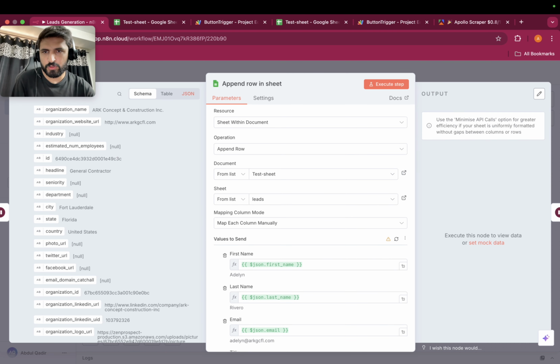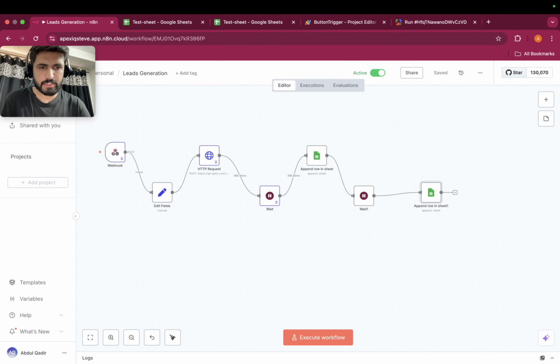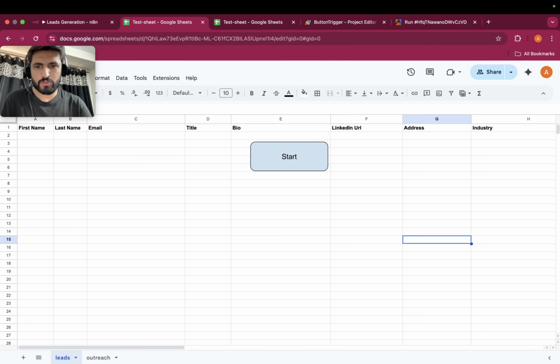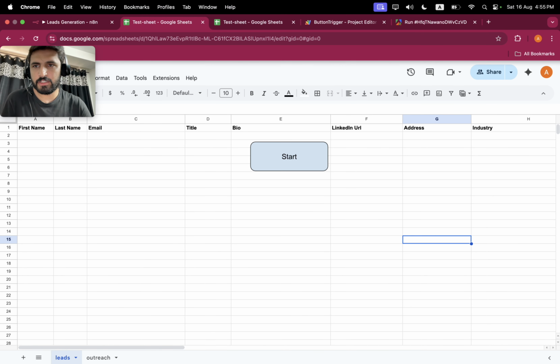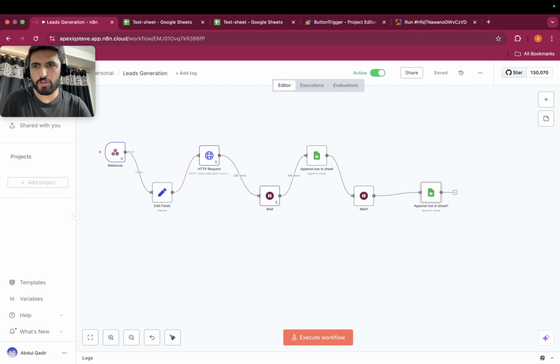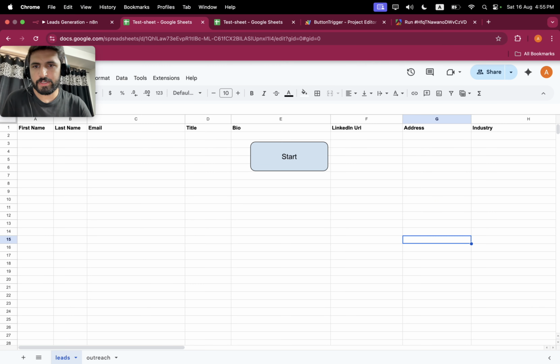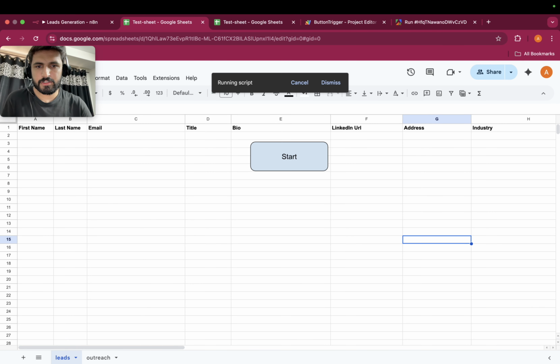After saving this node, there's another sheet. This is our outreach sheet, where I also put name and email, and then there is another workflow which sends emails to these leads. For now you can skip this, because I will make another video on the workflow which sends emails to the leads. Now come back to the leads sheet and our workflow. Now I have explained the whole workflow. Let us start.